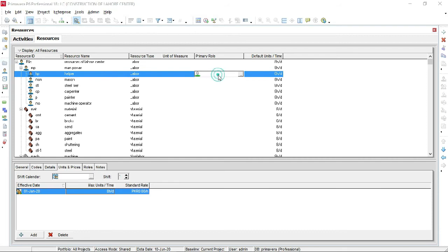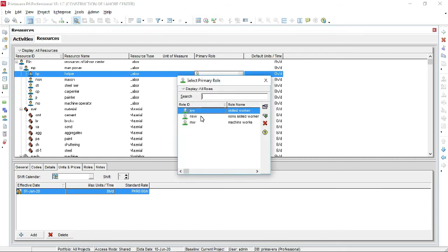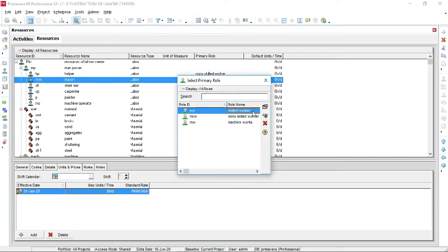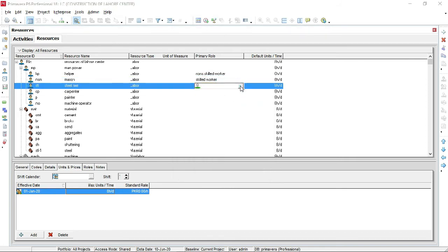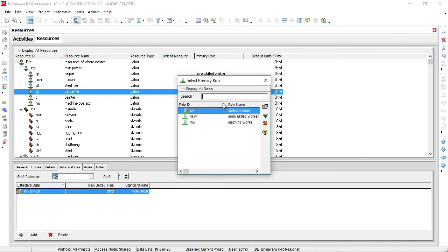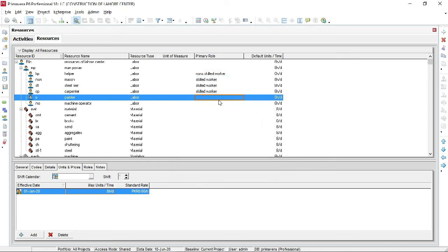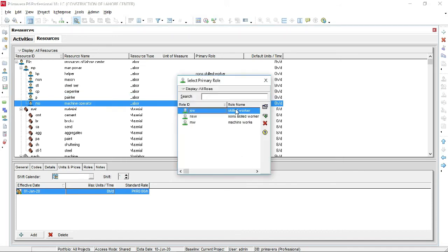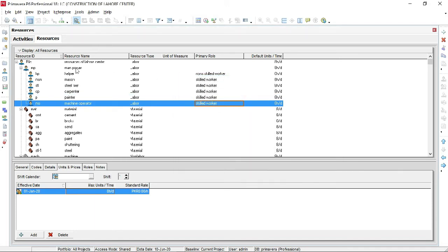In the last lectures we defined the roles. So helper is non-skilled worker. Select this. Mason is skilled worker. Double click. This is all steel. Fixer is also a skilled worker. Carpenter is a skilled worker. Painter is a skilled worker, and machine operator is a skilled worker. So these are skilled workers. Helper is a non-skilled worker.